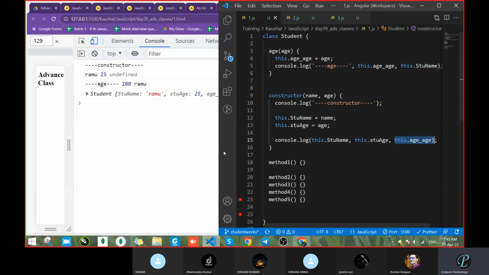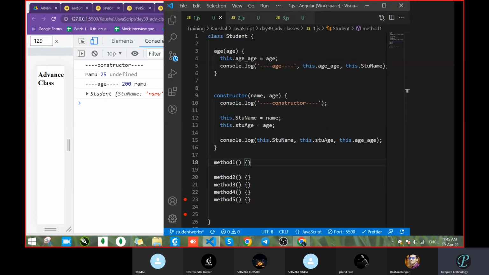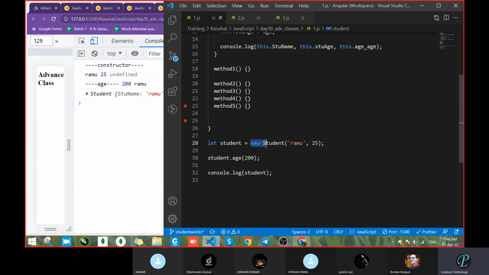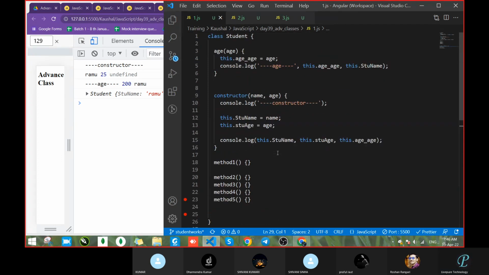It's available everywhere, but we are getting undefined. What is the reason? The reason is simple, we had already discussed. When the class is going to be constructed with the new keyword, and once the class gets executed, which method will execute first? The constructor, sir.